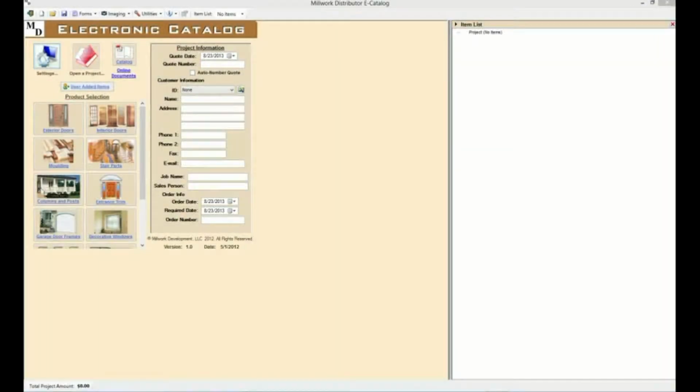Hi, today I'm going to demonstrate Millwork Development's eCatalog. The eCatalog is visual software for the configuring, quoting, and ordering of millwork products. Millwork Development can create a custom application for a distributor that can include a single product category such as exterior doors, or include a variety of products from multiple manufacturers configured into one easy-to-use application.